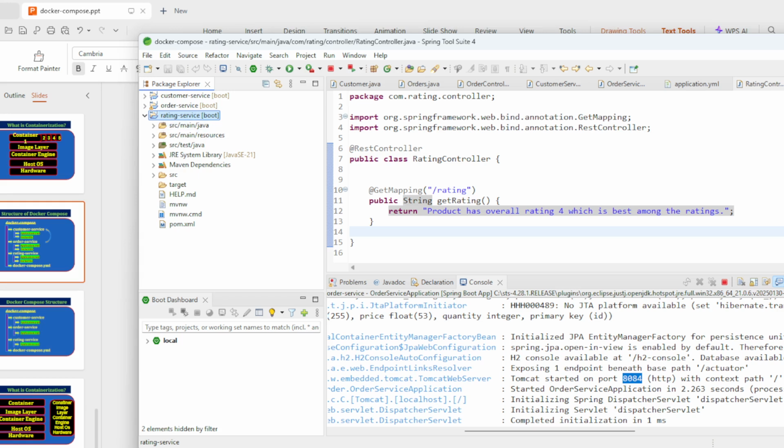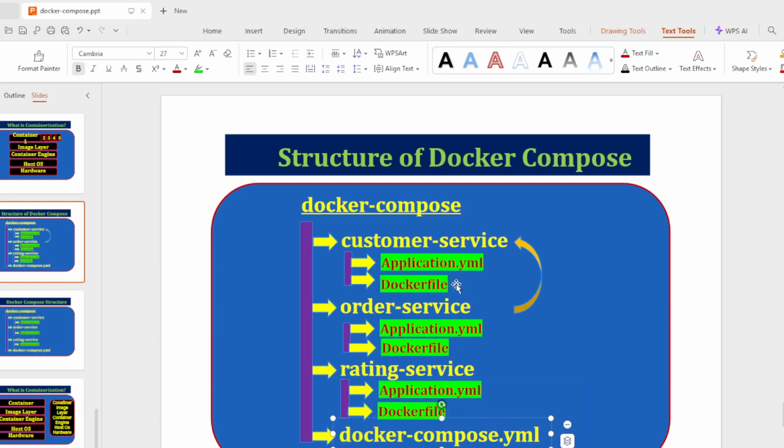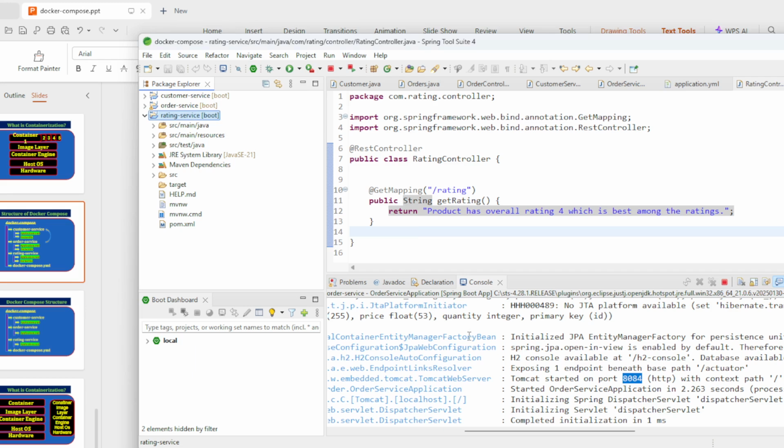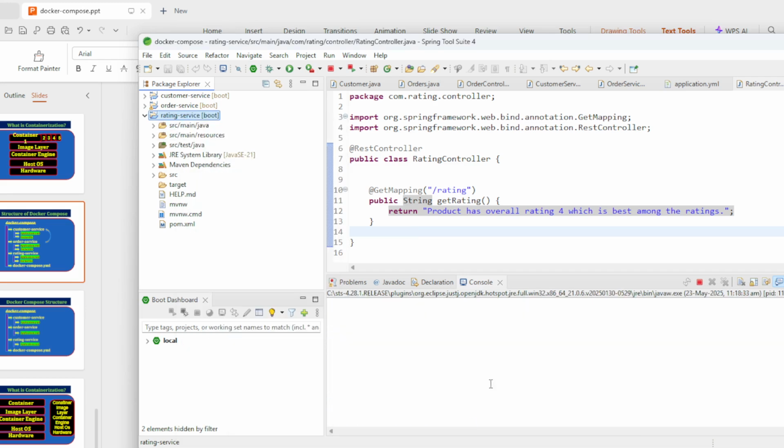Why we have taken this rating service? Because we want to explain the Docker Compose in a proper way. Now we have two services in which order service is dependent on the customer service, and this is another service. Because we want to mention how we can add a dependent service inside this Docker Compose. So these two services are important, and this is one of the independent services we are taking as an example. Now let us build this and check the endpoint.